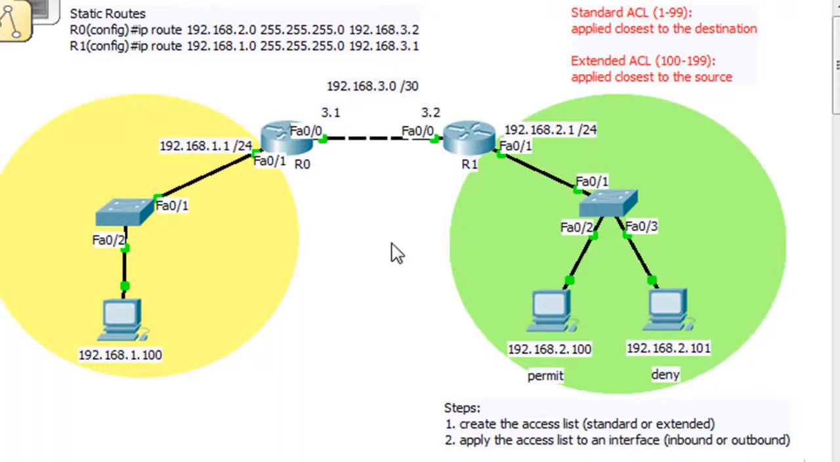Well, okay, so how's that going to work? Well, if this is the source, we're basically going to be denying or permitting from the 2 network over here. So this is the source, right? The addresses will be 2.100 or 2.101. Then this is the destination, getting to the 1 network over here. So in this case, source, destination.